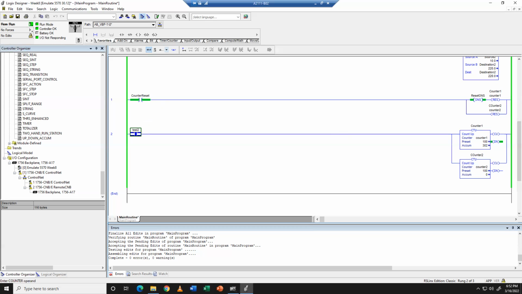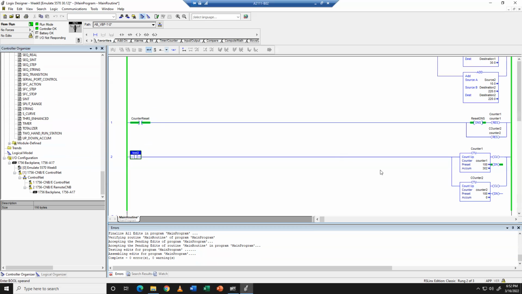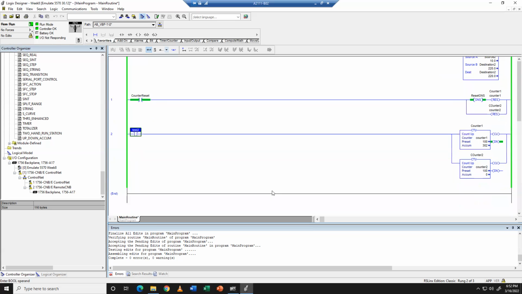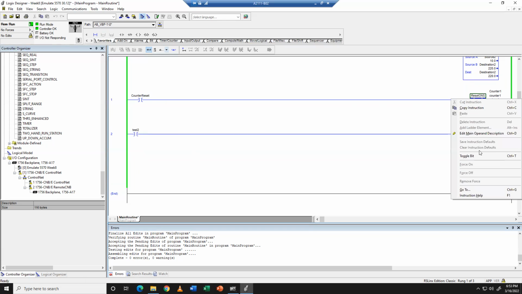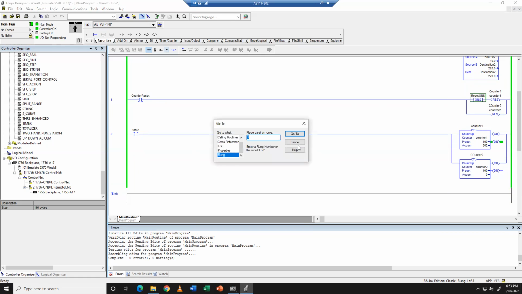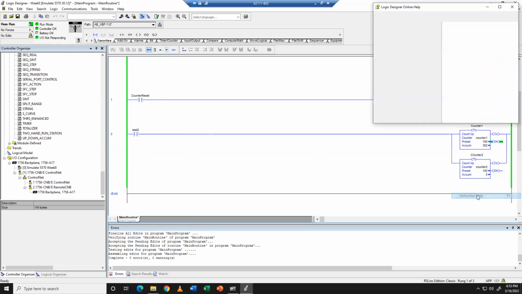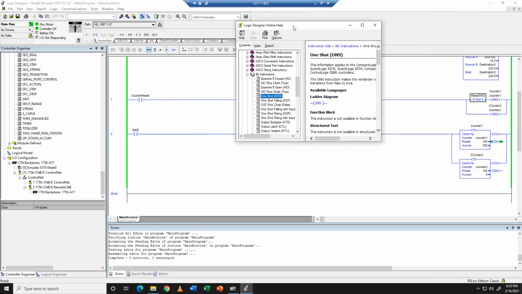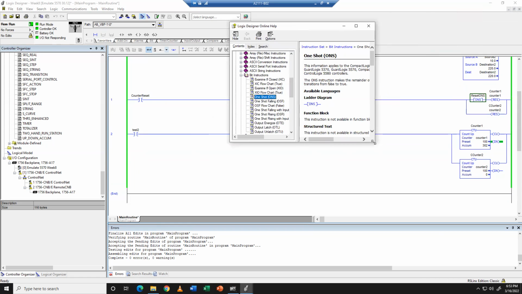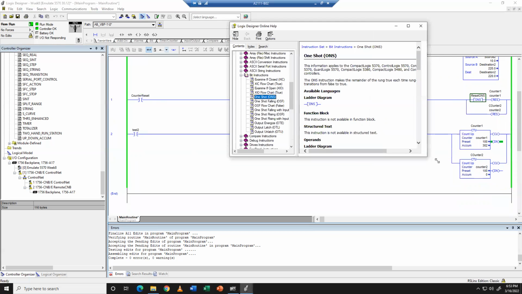Great. This is my preferred way to use one shots. There is a different syntax that you can use. So you can use one shot rising and one shot falling.